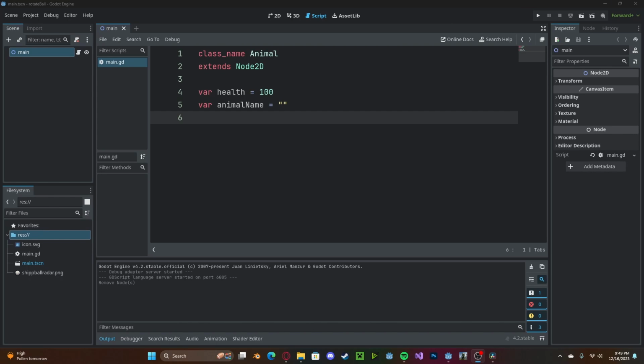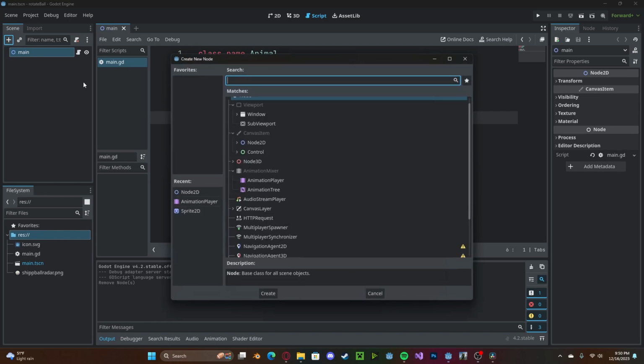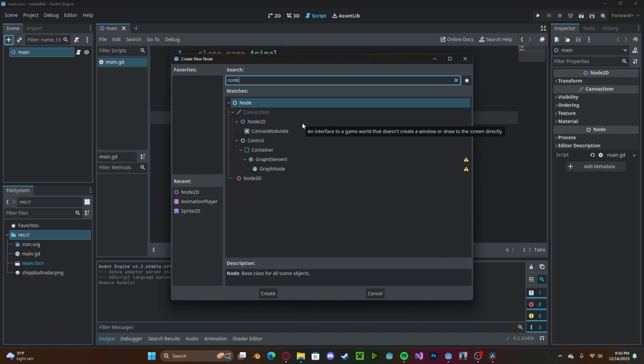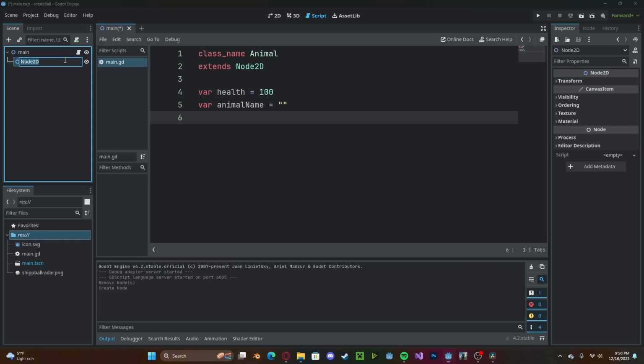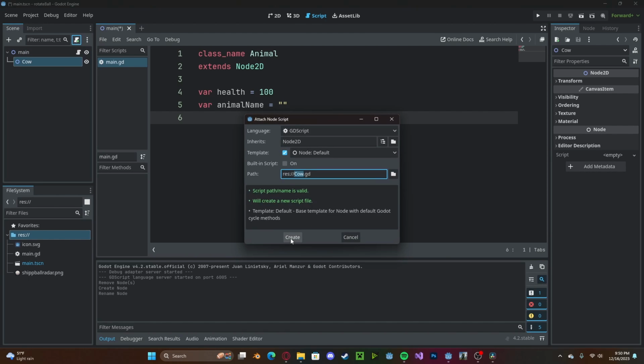And obviously your class doesn't need to be an animal. It could be any type of thing you want, and it can have any variables you want. So the advantage of this now is we can create a new script or a new node. We'll just do a Node2D, and this could be our cow. And we'll add a script to our cow.